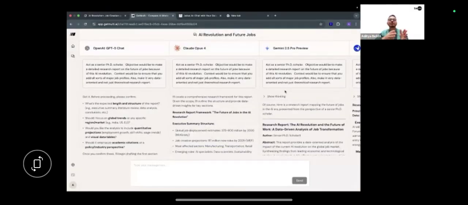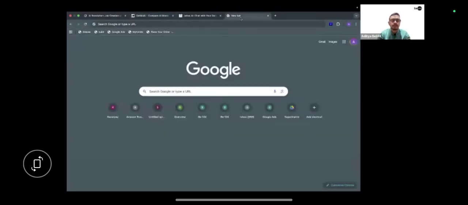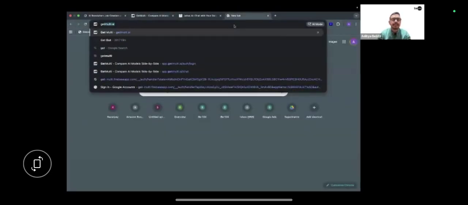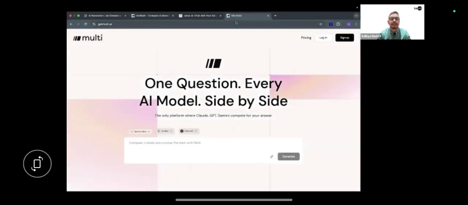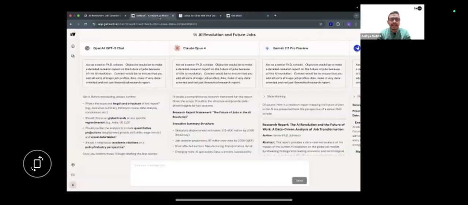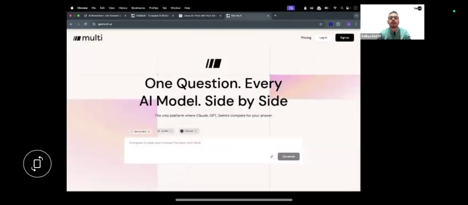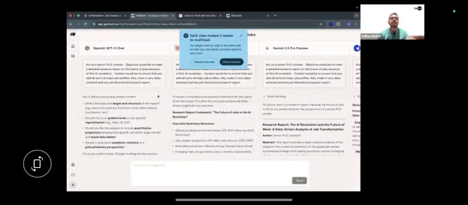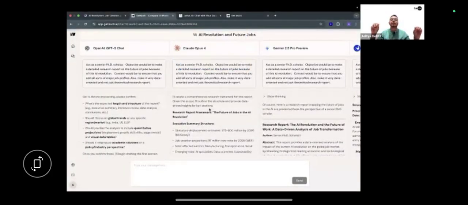You don't have to go to these platforms one by one. All the tools that we are using are completely free. So what do you need to do? Simply go to Multi. Once you go to Multi, you need to enter your prompt, choose the models, and it will be able to do the work for you. It will generate all the answers for you in a matter of a few seconds. Your work is done for you.